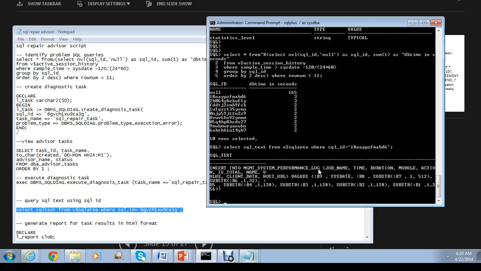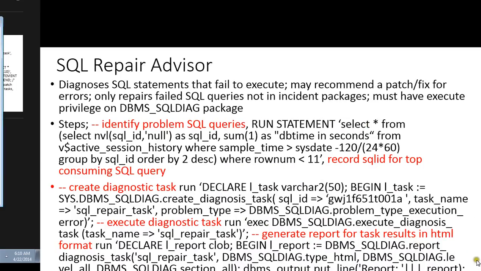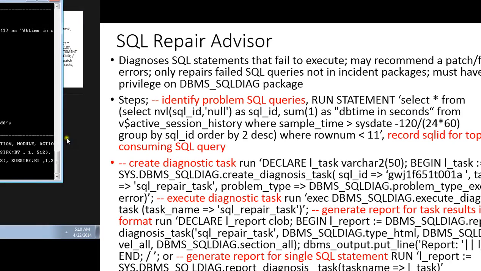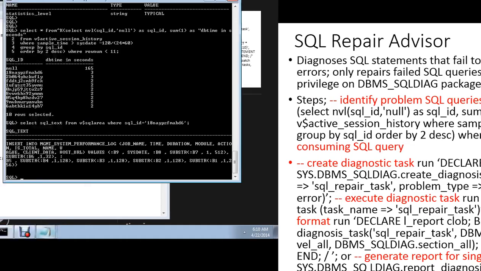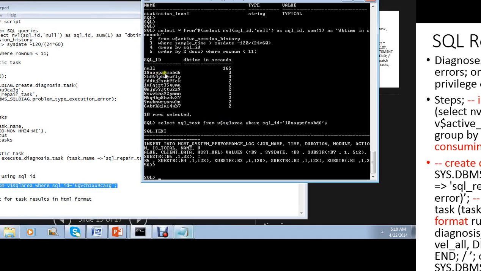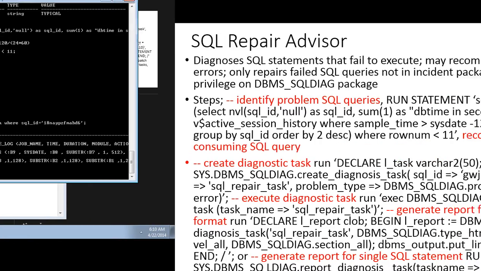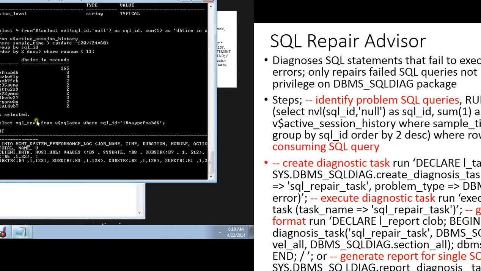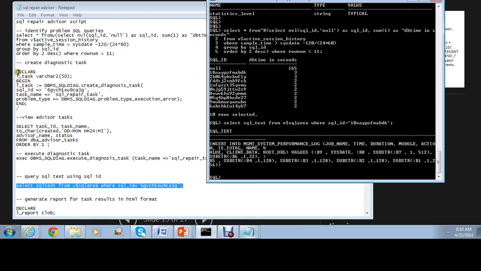Now that I have my script, I need to create a diagnostic task. If you can remember, the steps are: you identify the problem SQL queries, you record the SQL ID for the top consuming SQL queries, which would be this one, and then you create a diagnostic task using the DECLARE SQL block. So I'm going to create my task.